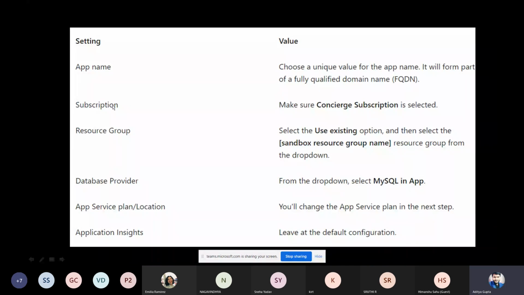App name should be just the name that you want to give. Subscription will be selected by default. Resource group will also be selected by default. In database provider, you have to select MySQL in app. App location service, I will tell you when I show you. And application insights is also going to be default.